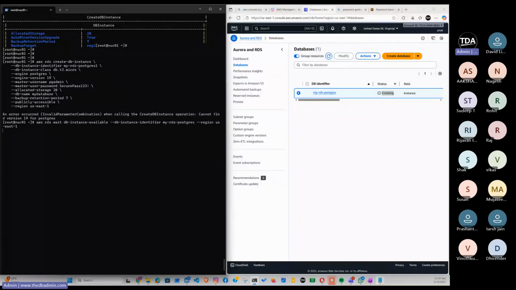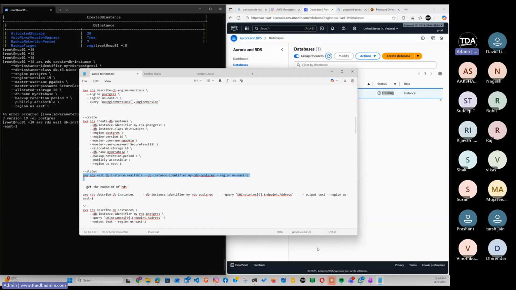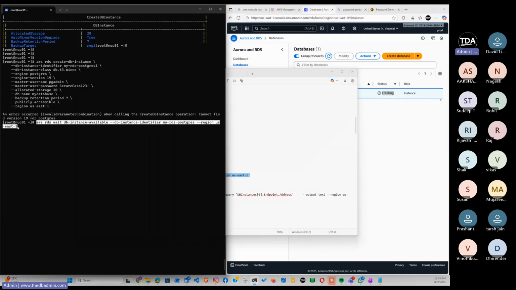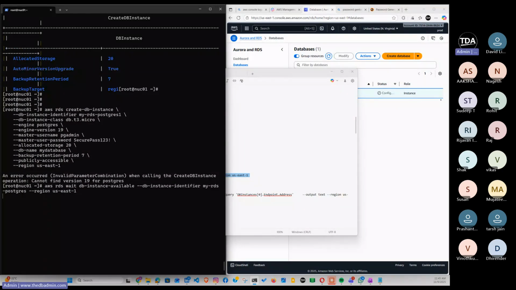So let's suppose once my database is created, can someone tell me why this command is important from an automation point of view? Why am I waiting? What does wait signify here? When you are writing an automation, why will you use it?